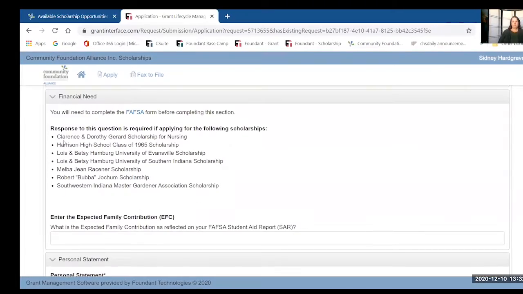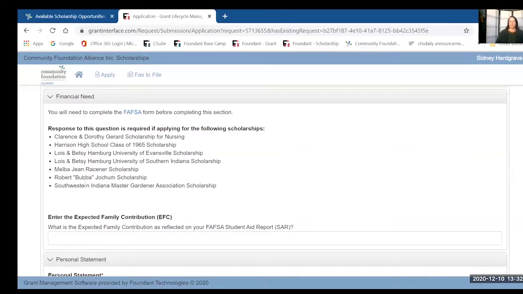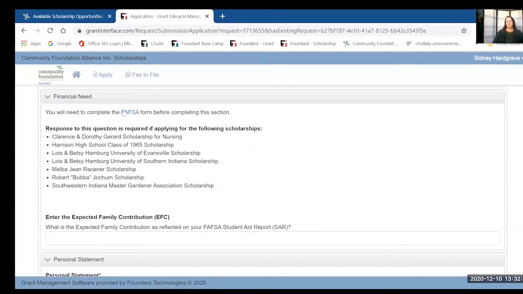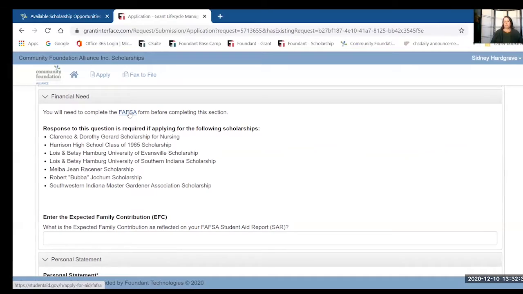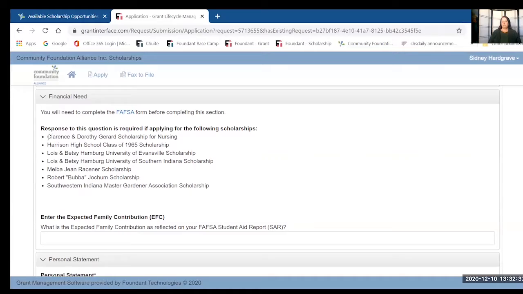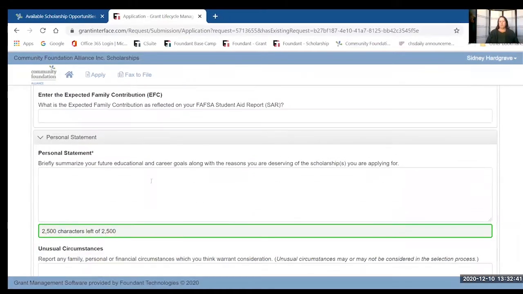If you are applying for any of the scholarships listed here, you will also need to provide a copy of your student aid report from the FAFSA process. This report is generated through the FAFSA website, which you can access here. If you do not provide a student aid report, you would not be considered for any of these scholarships.